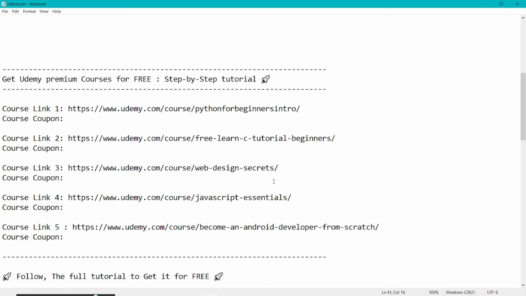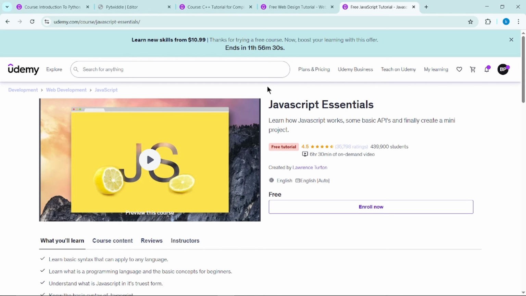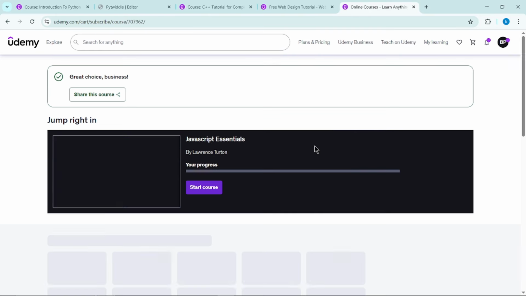If I go to the next course, JavaScript essentials. If I copy this, you can see this is basically JavaScript essentials. If you want to learn website development, those who want to learn JavaScript essentials for making a perfect and expert website, they should enroll in this course totally free of cost and start this course from now.